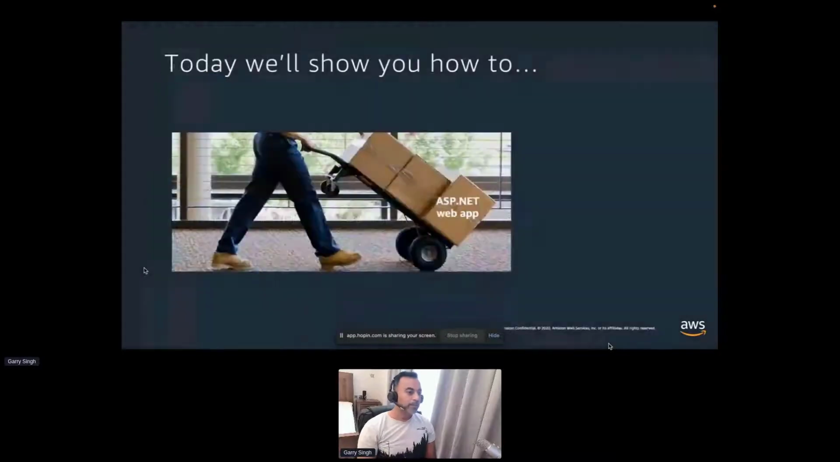All right, so what we see here on the screen is a migration assistant tool. And how does that work? I'm using a metaphor here. So this box here is your ASP.NET application, and the migration assistant tool that we are going to review today is the dolly. It is going to make it really easy for you to move your ASP.NET application to Elastic Beanstalk.